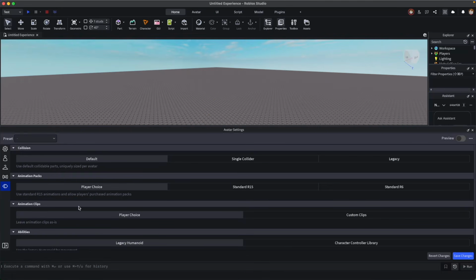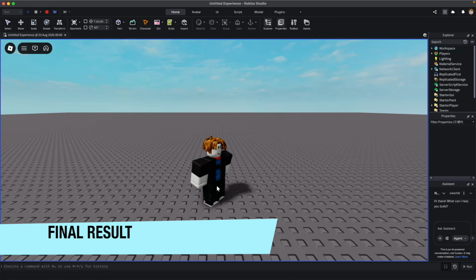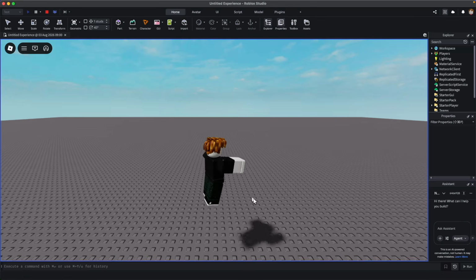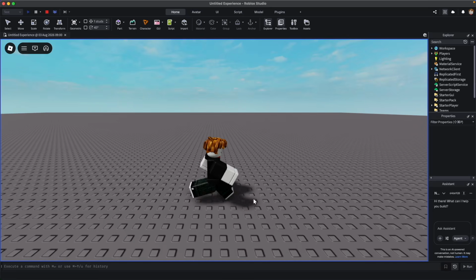Next, select Animation on the left. Choose Standard R6. Finally, click Save Changes. Now press play. And there it is. Your default player character now spawns as a classic Blocky avatar with R6 animations, without writing a single script or creating a custom character inside Starter Player.